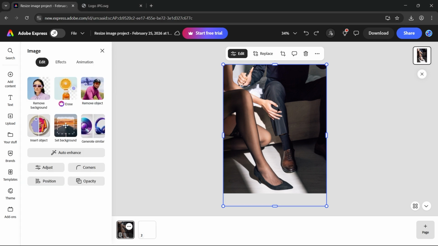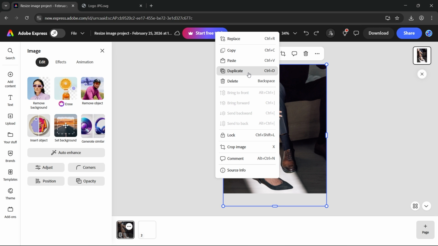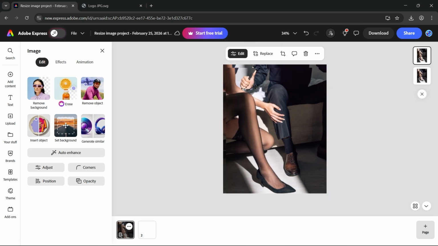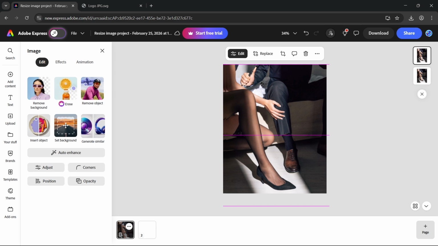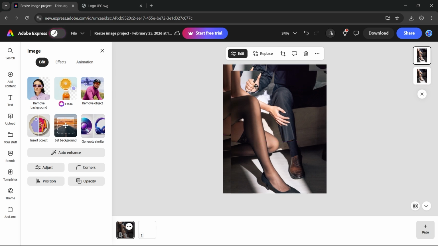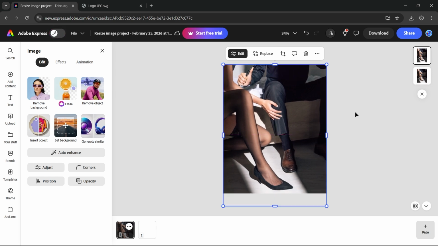Well, the first thing that we are going to do is duplicate this one. So I'm going to go ahead and right click and click the duplicate button right here, and then you have to ensure that it is exactly in the same position as the first image. And from here we can go over and click the second image, or the one on the top.